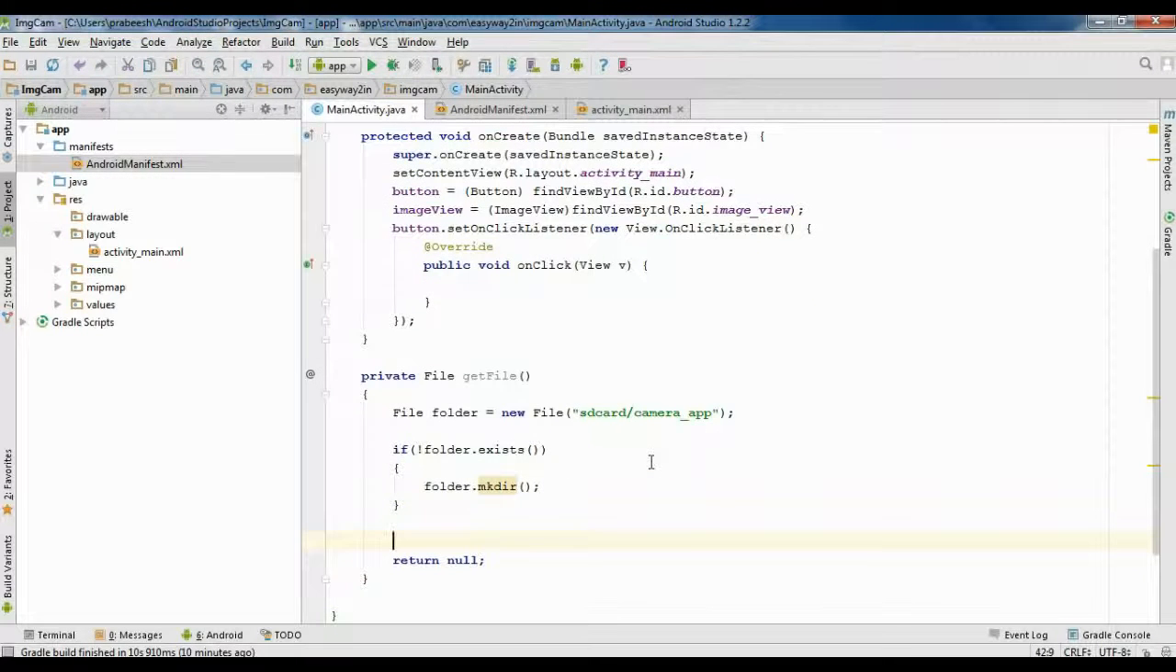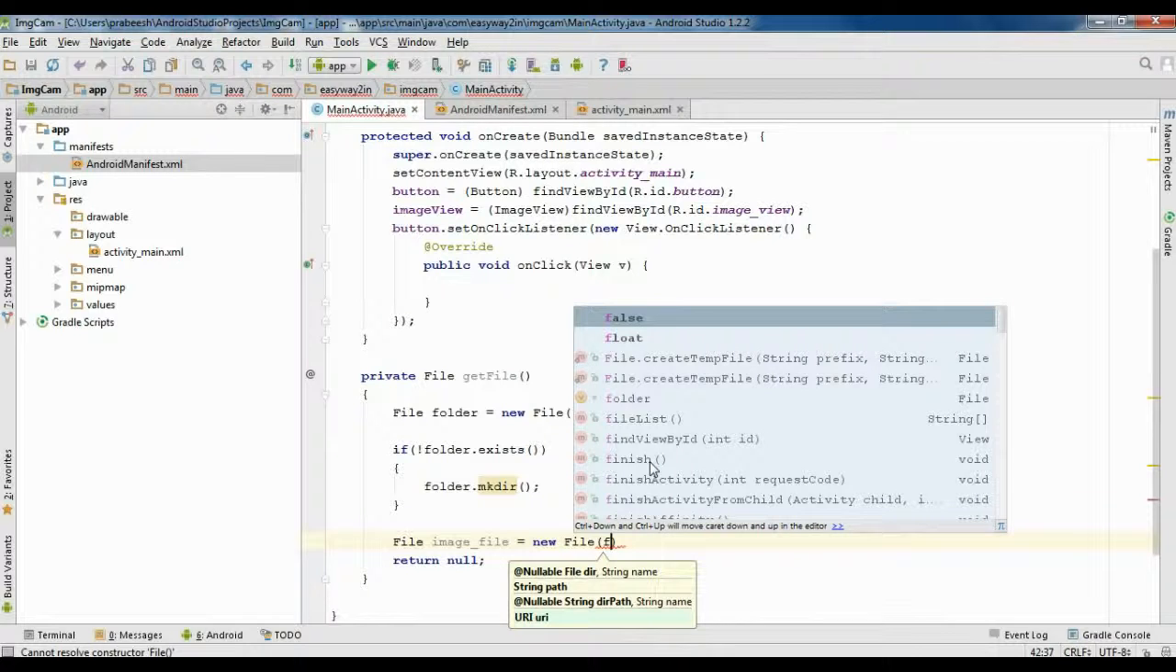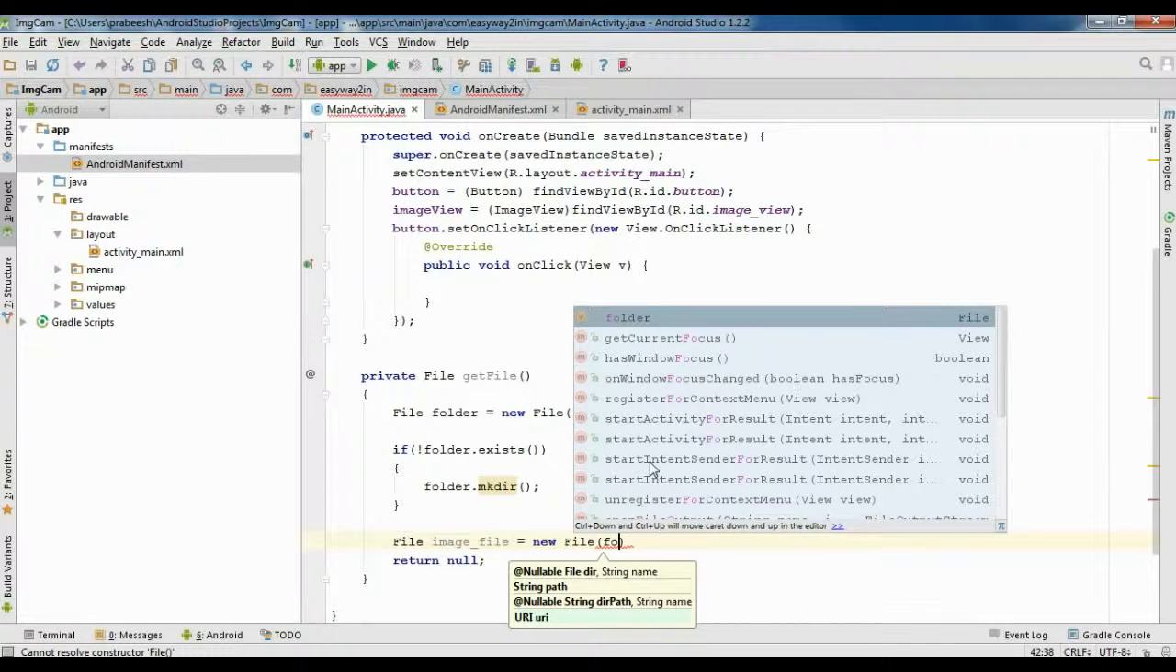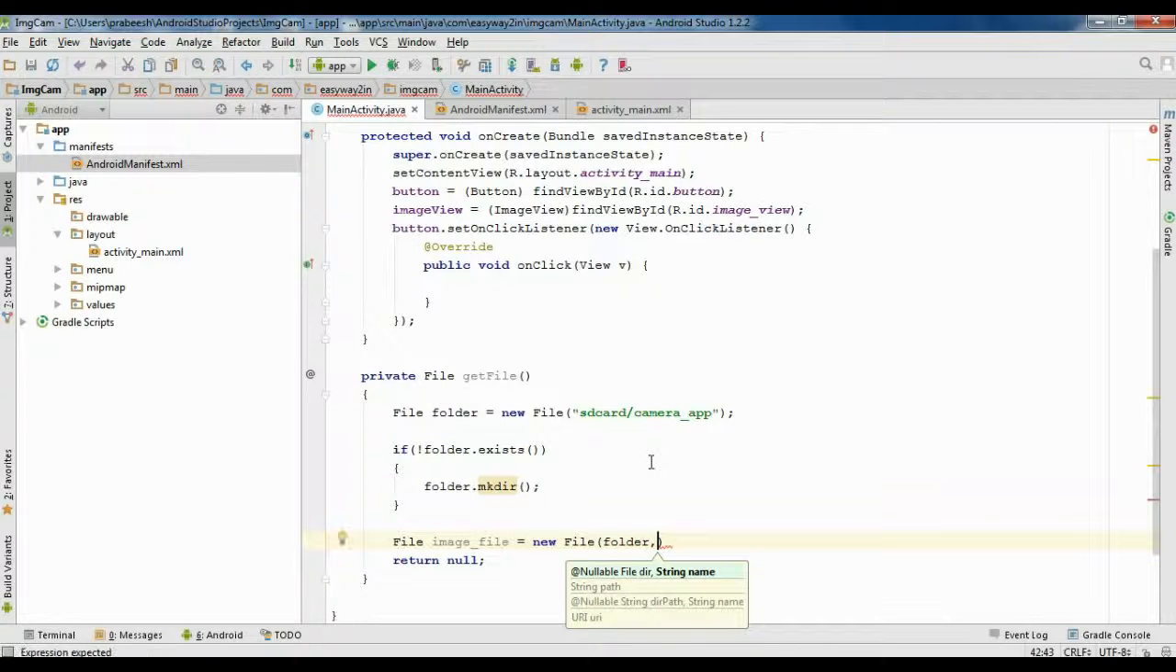Okay, now we have to set up some file inside the folder to save the image. So create another file. I name it as image file equal to new file. First you have to specify the folder name. Here the folder name is folder. That means the root folder. Now you have to specify the file name, and I name it as cam image .jpg. That is the file name. And finally return the image file.